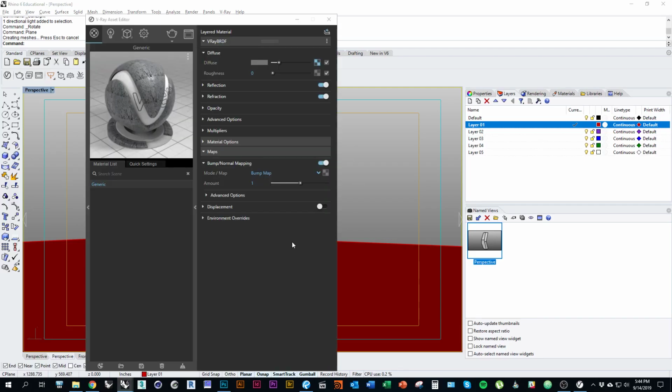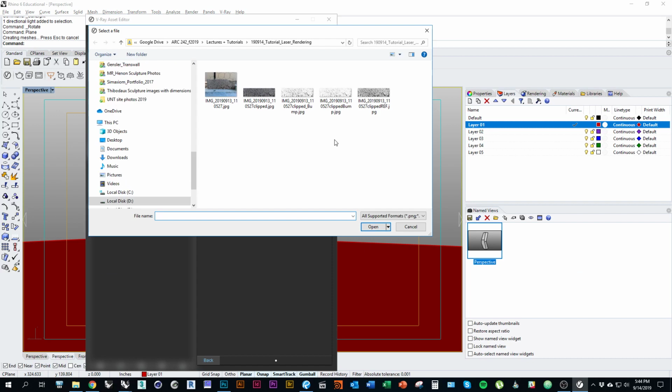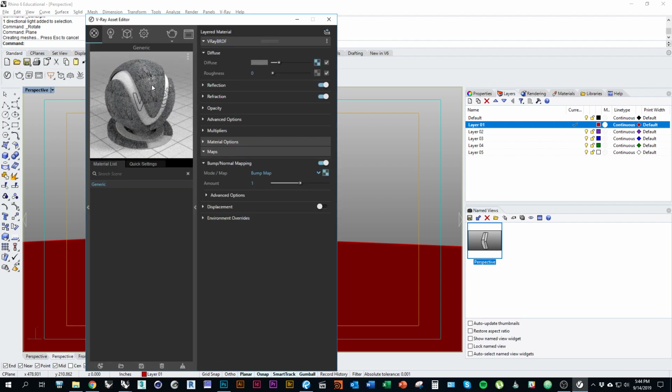And the way that the bump map works is it looks at where the image is black and where the image is white, and it simulates a three-dimensional surface. So if I load that image into my bump map, you can see now, again, it's kind of hard to tell, but it'll actually make our surface appear physically three-dimensional when we render it.